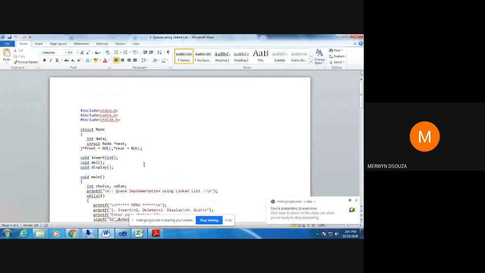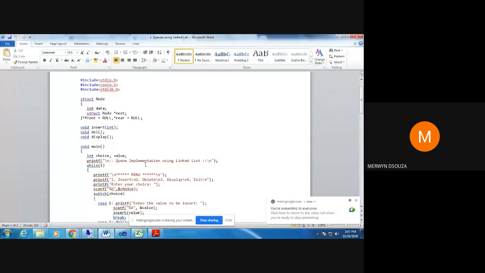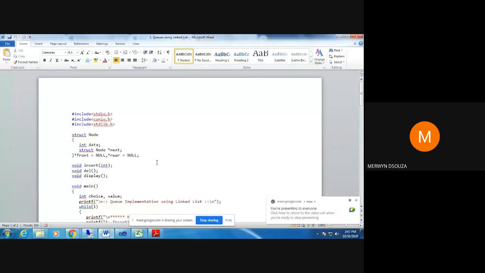Okay, so basically this is my program that I'm going to teach you about queues. Now we are going to implement these queues using linked list.